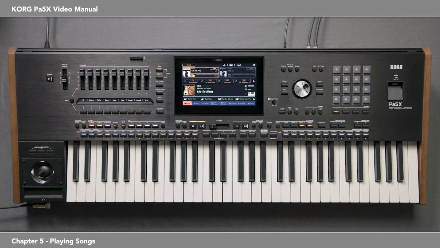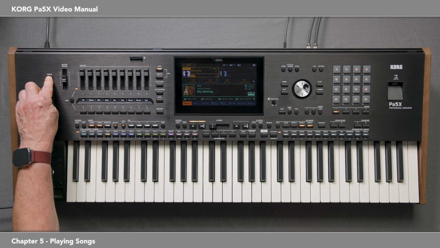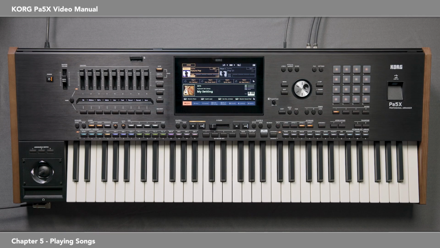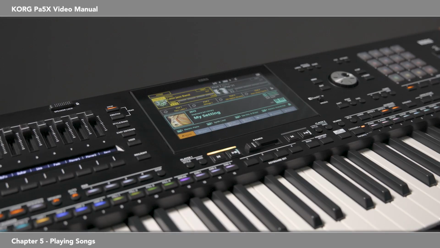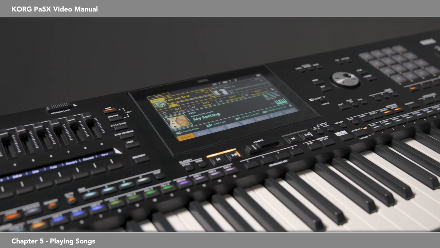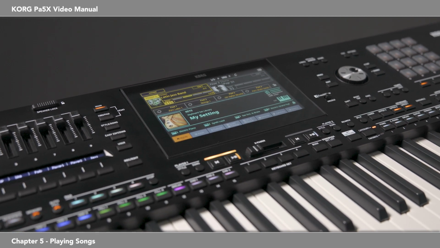If you want to follow along with this chapter, you'll need to restart your Pa5X so we'll both be in the same place from the beginning. And reset the crossfade slider by moving it a bit and setting it to the left. The Pa5X is able to play two song files at the same time and crossfade from one to the other.